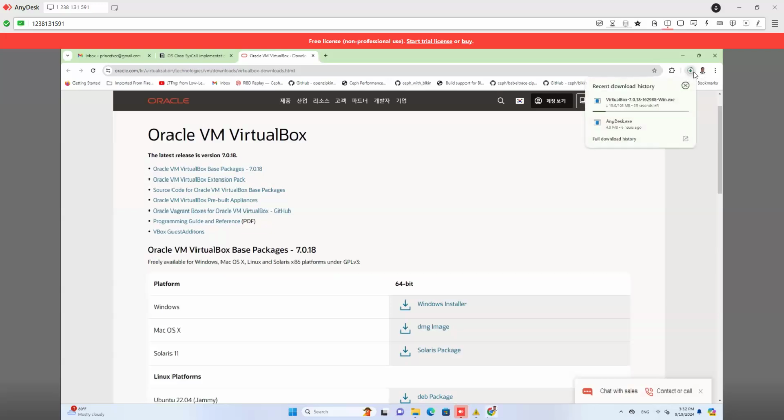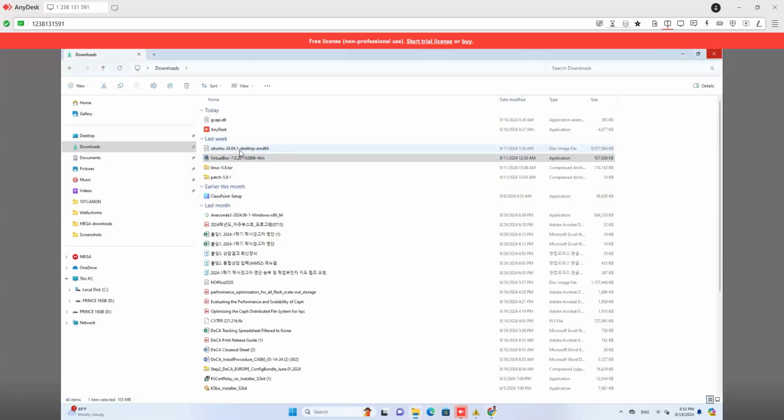So it will download. I've already downloaded it, so I'll stop this, right? Because it's already on my machine. So this is the VirtualBox VM that we are going to use.